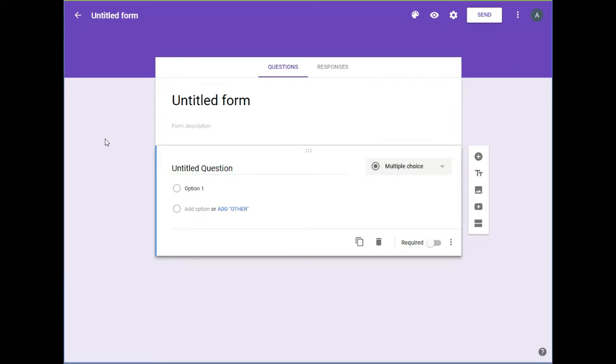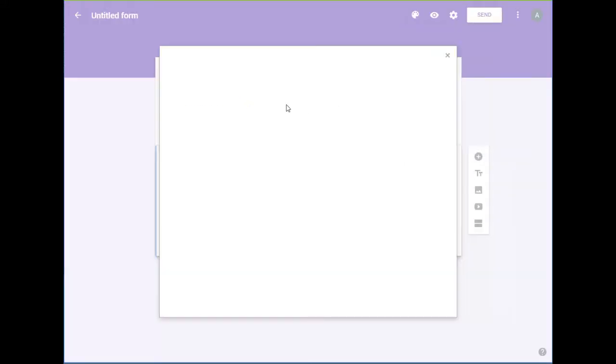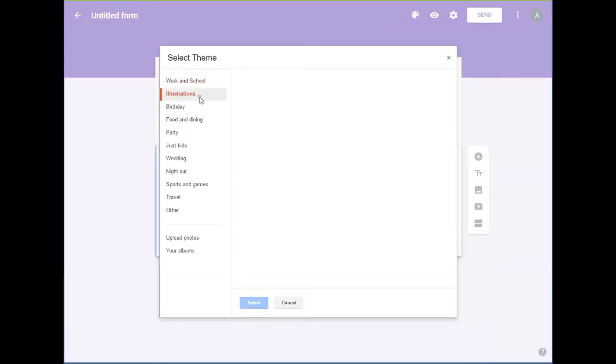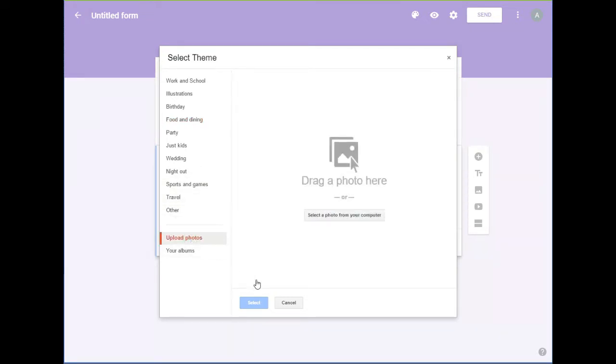This is the blank design, and so the first thing I'm going to do is customize it a little bit by uploading my logo. To do that, just go to this color palette. You have the option of going with these colors. As you can see, the form is already in a purple color, or you can click on this image, and Google has some stock pictures that you can choose from depending on what you're making your form about. And I'm just going to go to upload photos to get to my logo.